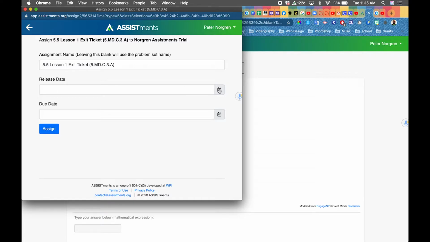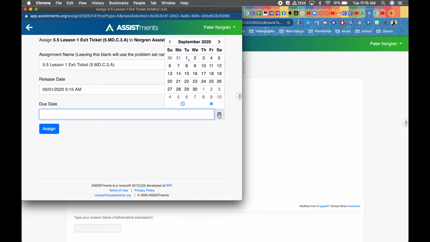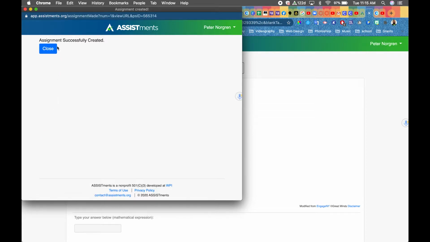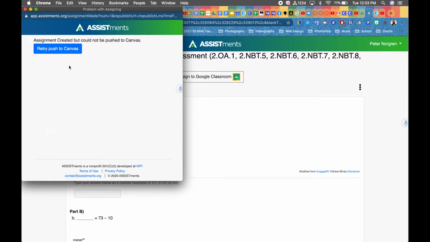You can rename it if you want or not. Select the start date and the due date to be imported into the Canvas assignment section. Then click Assign. Click Close. Side note, sometimes when you assign, it makes you retry push to Canvas, and just click the button and then re-go through the steps, then it'll work.